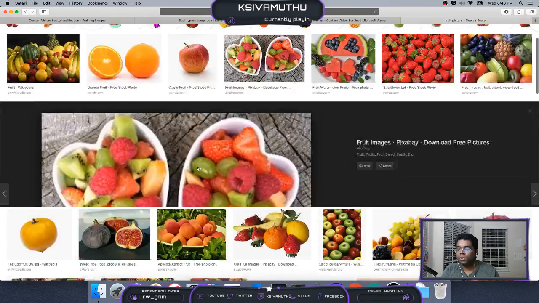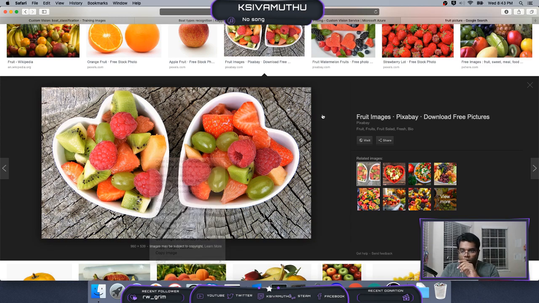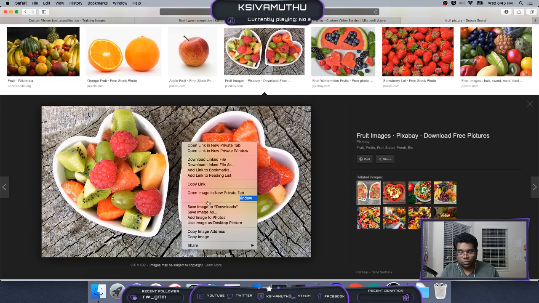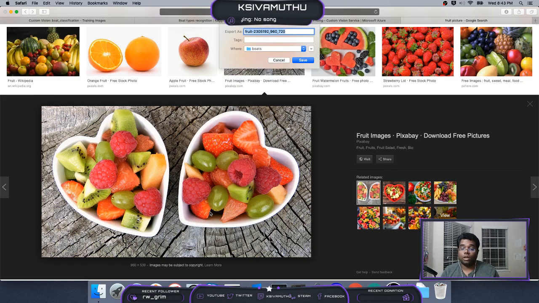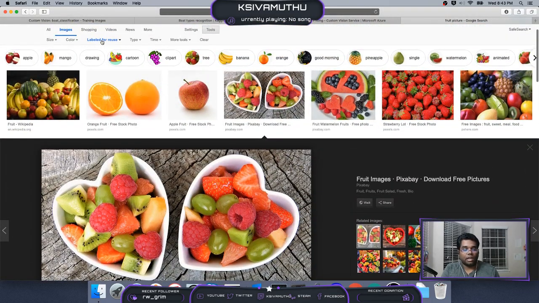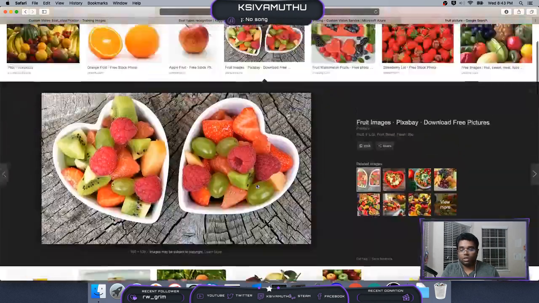Let's take this one. I'll make sure again I'm still in the reuse. Do not take all the Google images. Some images are copyrighted, so make sure you are choosing your permission types here. Go to tools and select label for reuse, and if you choose the license type, then you can get your image. I choose label for reuse so that I can reuse this image.